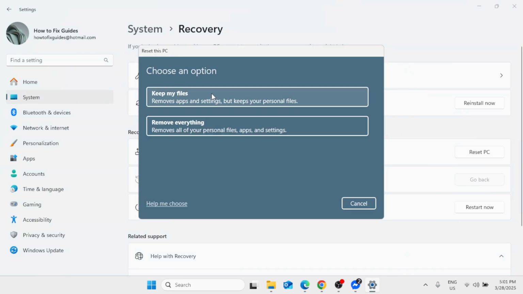Now here you have two options on how you can reset your PC. This could be keep my files, which removes apps and settings but keeps your personal files. And you have the second option, remove everything. Now if you choose the second option, your Windows will start up like a brand new. But this will remove all your personal files, apps and settings. So you need to make sure that you have backed up all your personal files, apps and settings with an external drive or external USB drive.